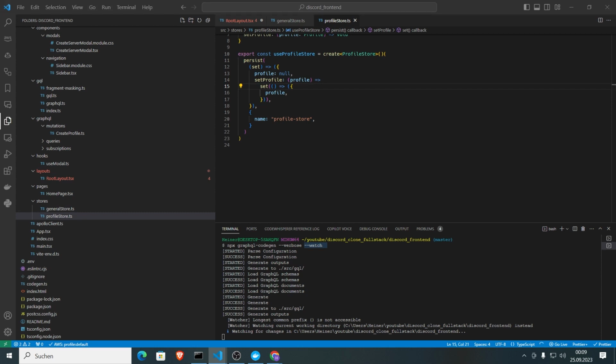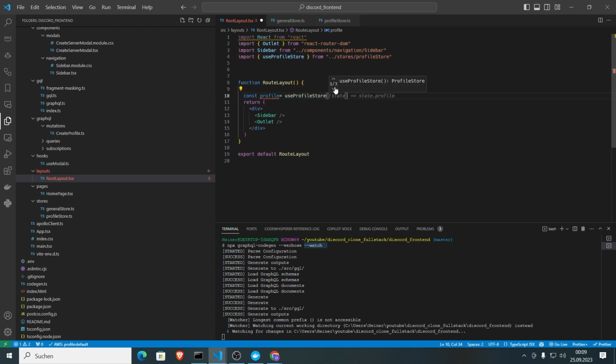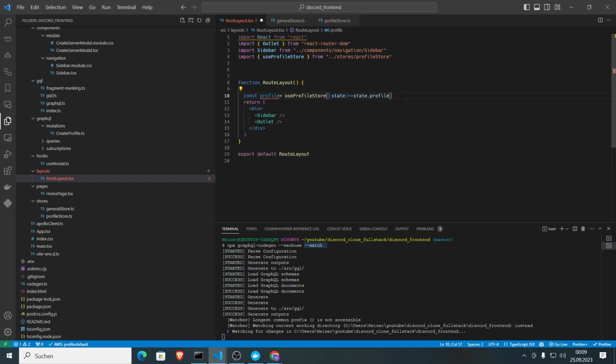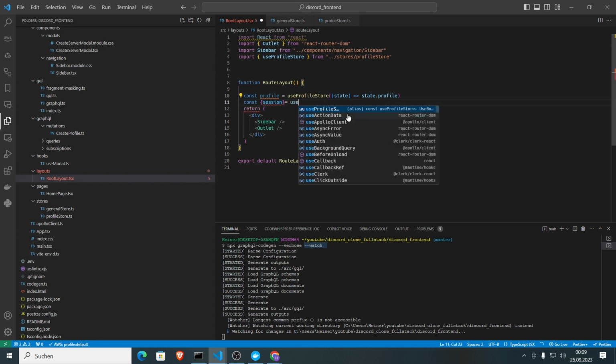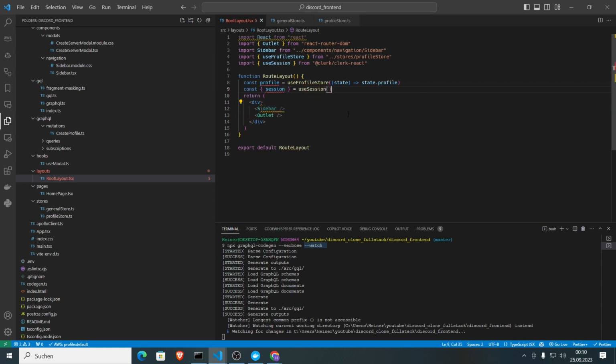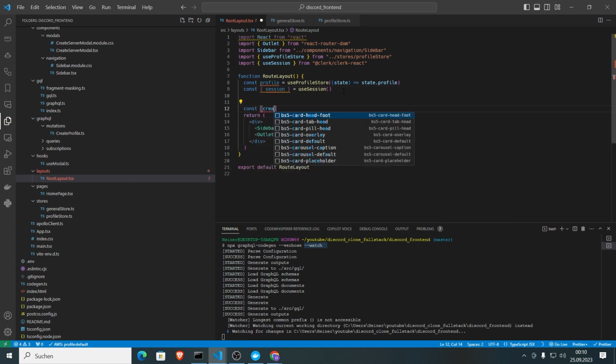Okay. Now let's go back to our root layout. Let's use our profile store. Let's import it. In here we run an arrow function which gets access to the state, and we return state.profile. Now we can also access the session, and we can actually access it like this using curly brackets, and then use session provided by Clerk React like this.